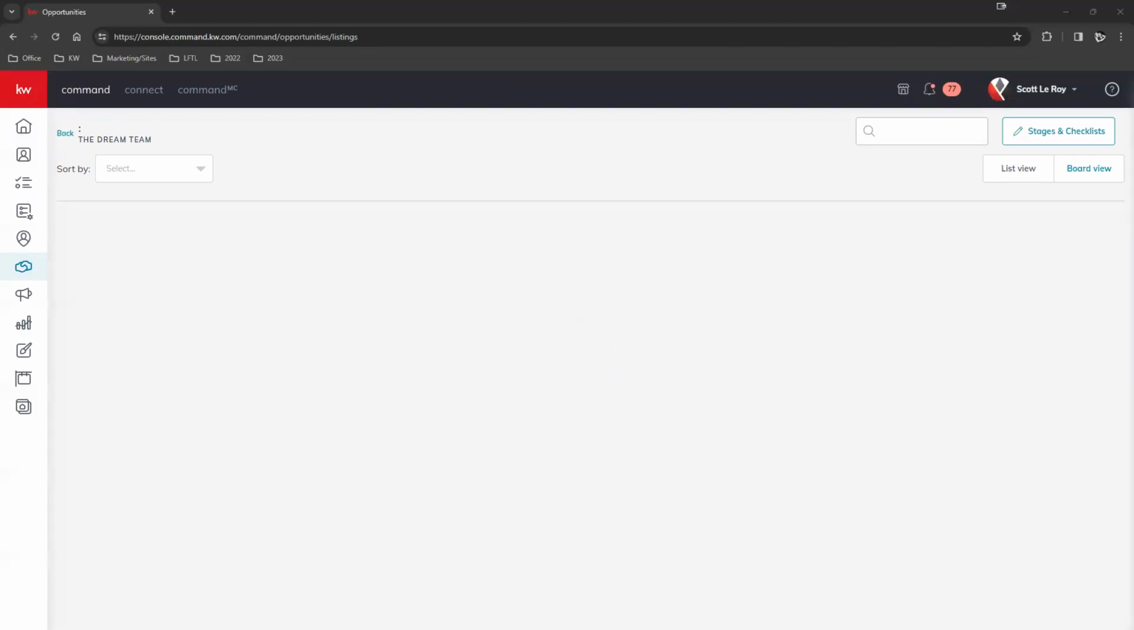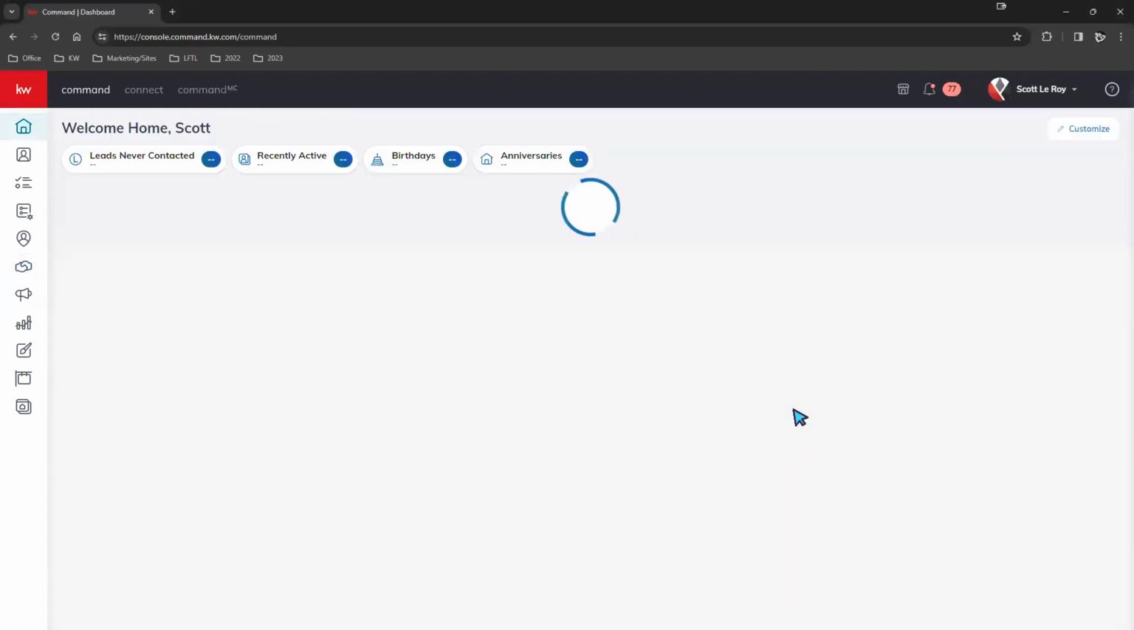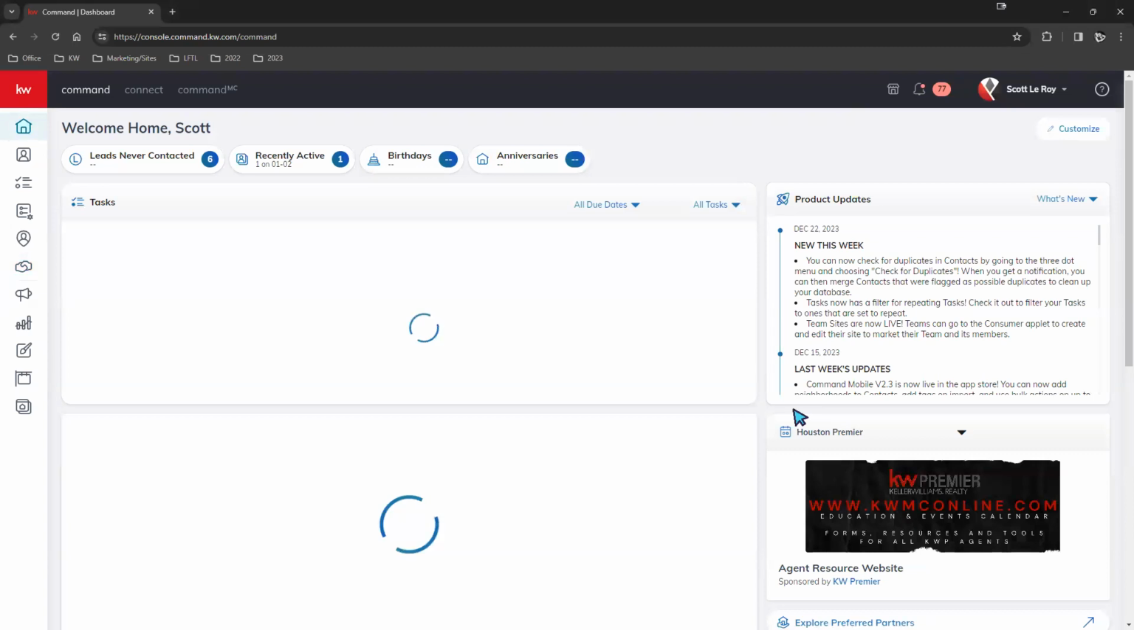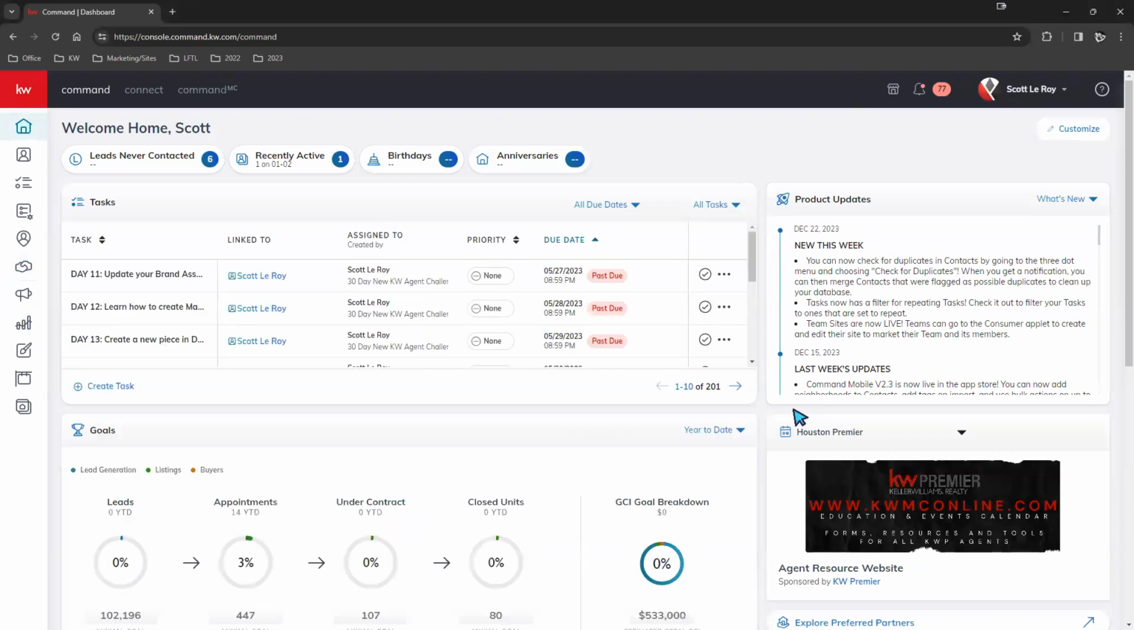We'll give this a second to load up here. There we go. This is where you should be taken right when you sign into the KW Command platform. In today's class, we're going to really focus on how we set up our opportunities or our transactions, how we submit documents to our market center, and how we create commissions to get paid.